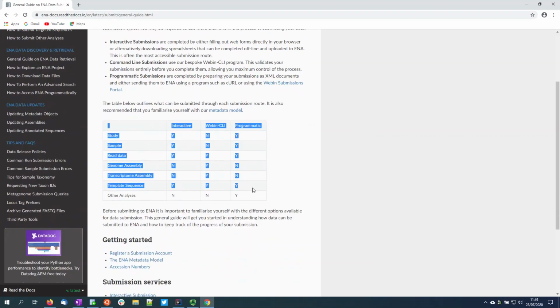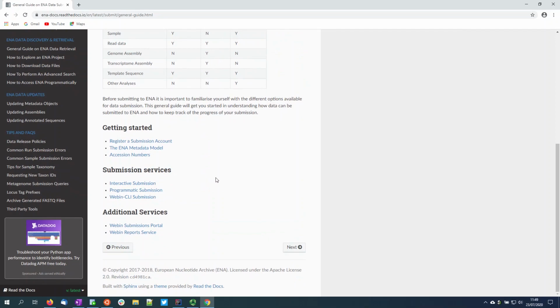Quite handy here is this table, which shows you what you can submit through the different submission routes. If you're ever not sure what you can submit through Webin-CLI or one of the other options, then you can just look at this table. But to get to Webin-CLI, scroll down here and click on Webin-CLI Submission.